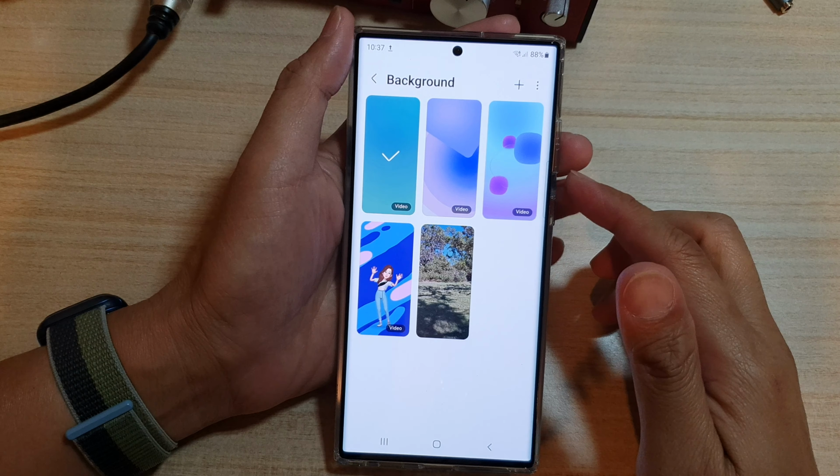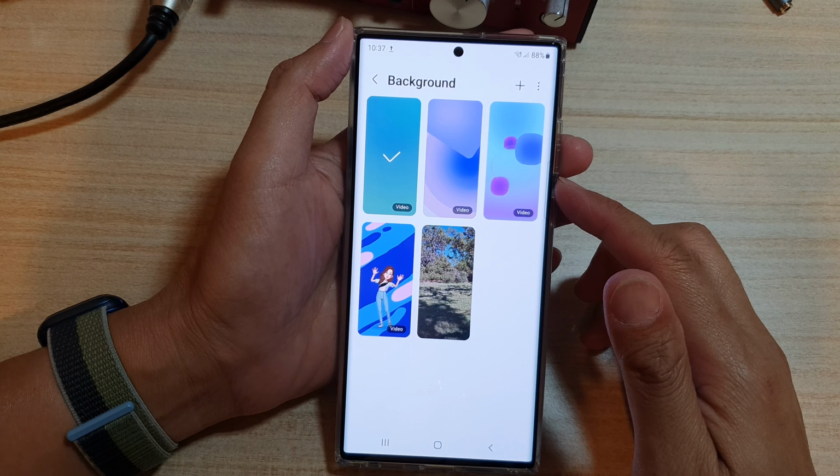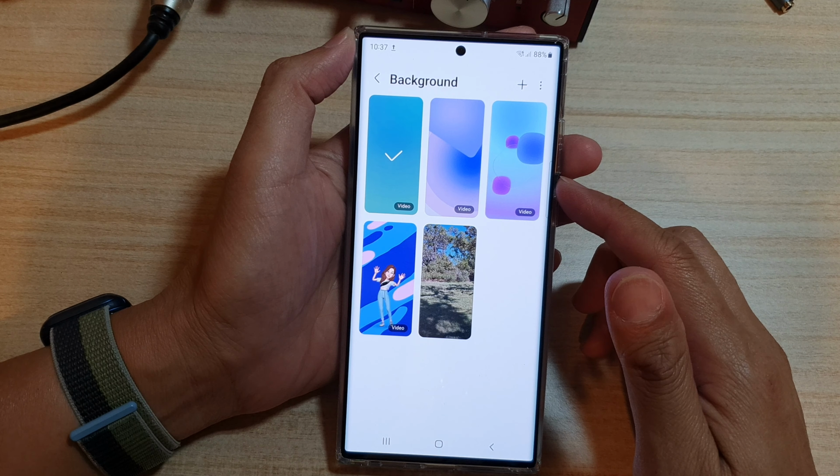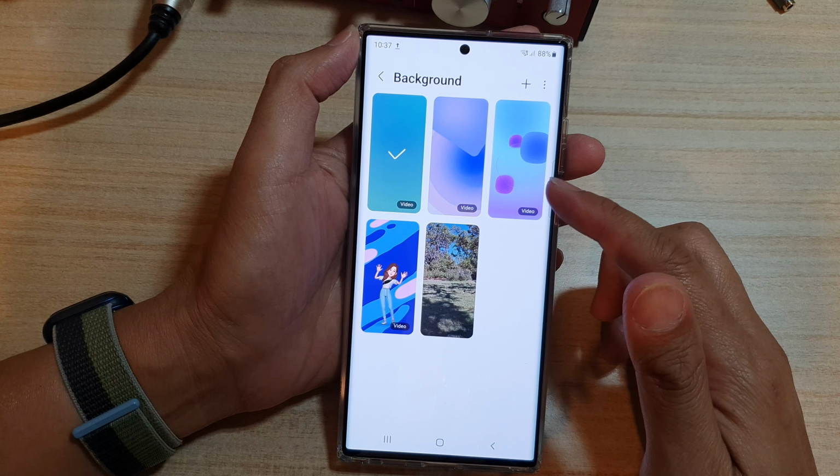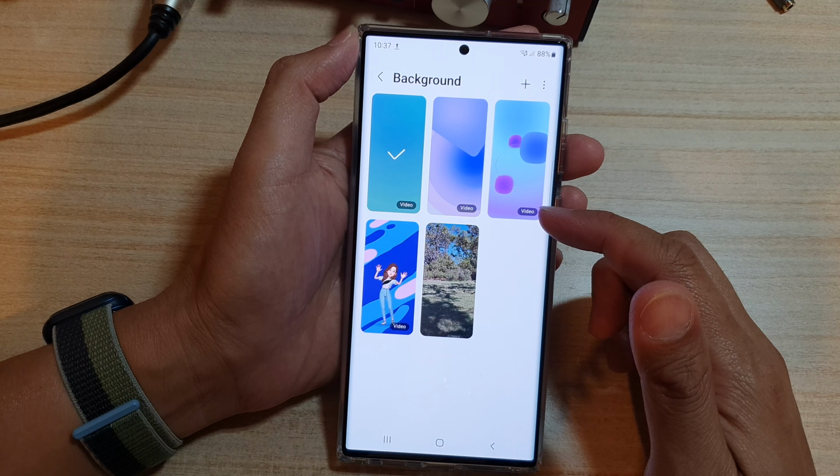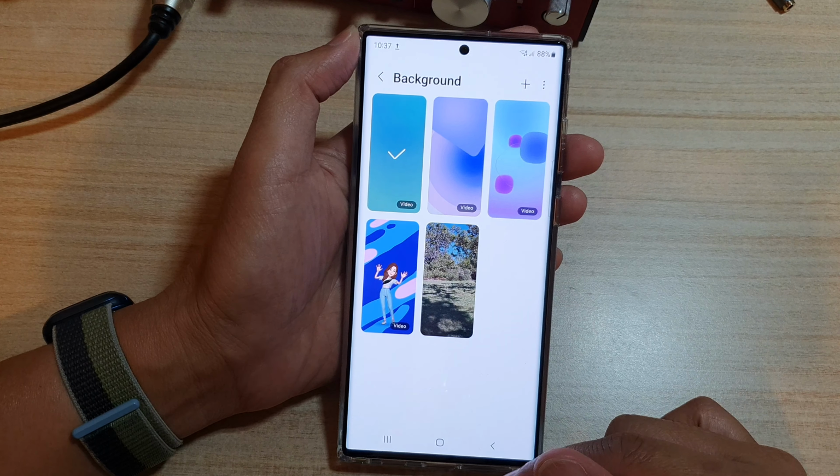Hey guys, in this video, we're going to take a look at how you can change the incoming call background picture or video on a Samsung Galaxy S22 series. First, tap on the home button to go back to the home screen.